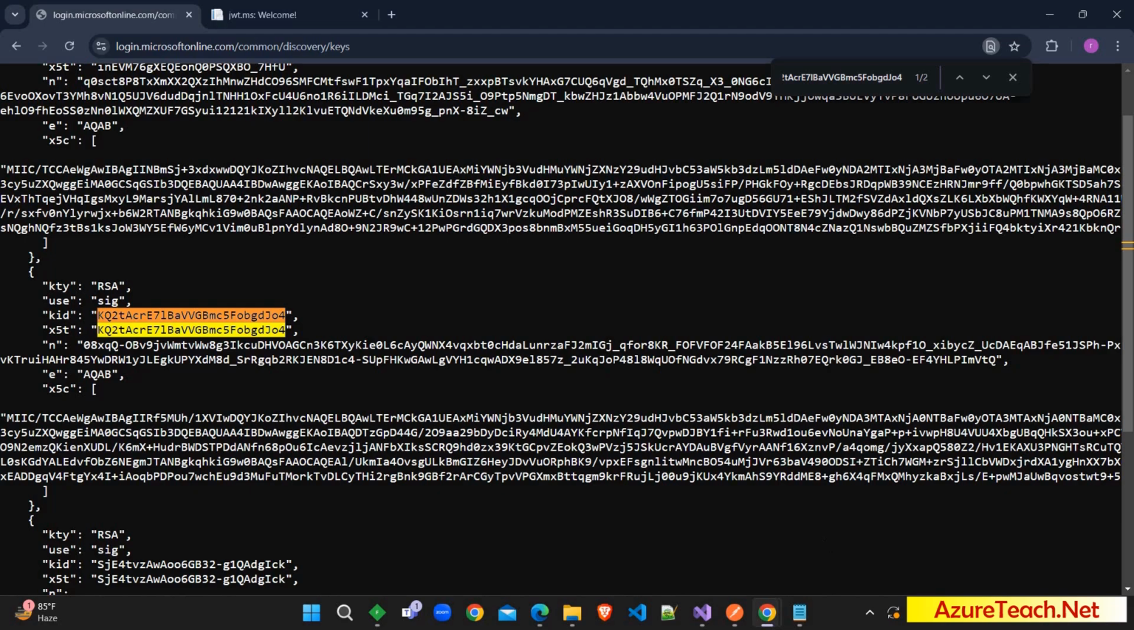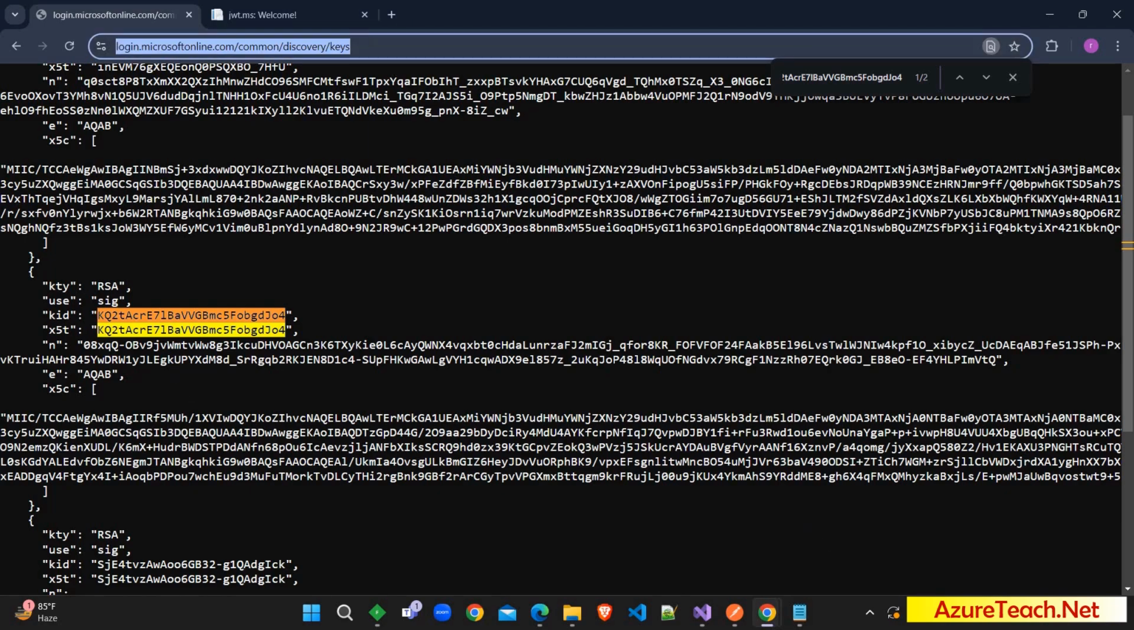So now a question to you guys. Here we can get all the keys that Microsoft is using to generate the tokens. So can't I use these similar keys and generate my own token and break any APIs? Why is that not happening?